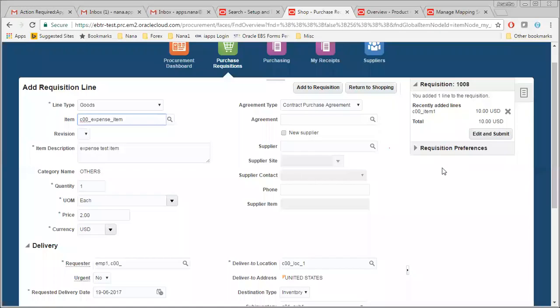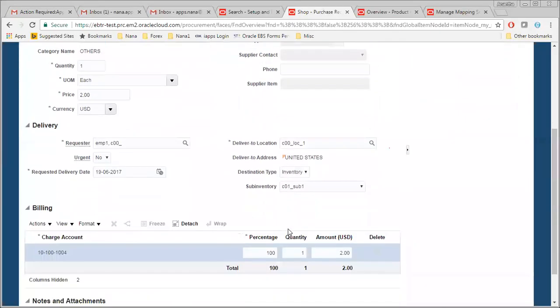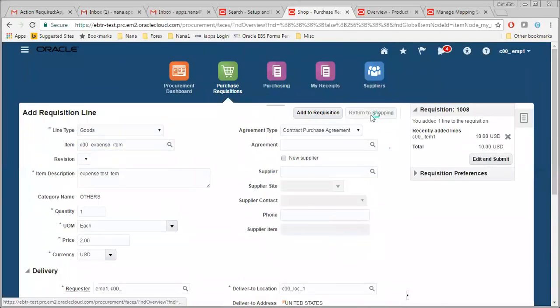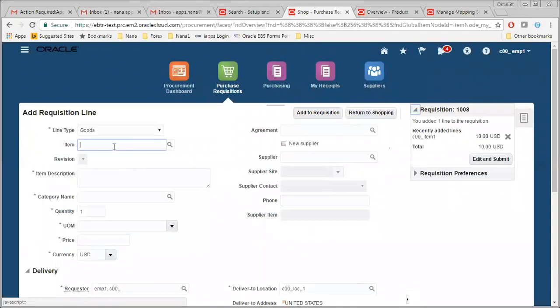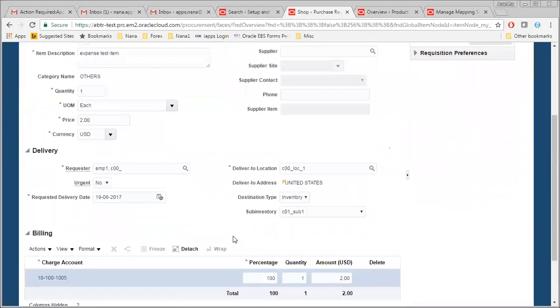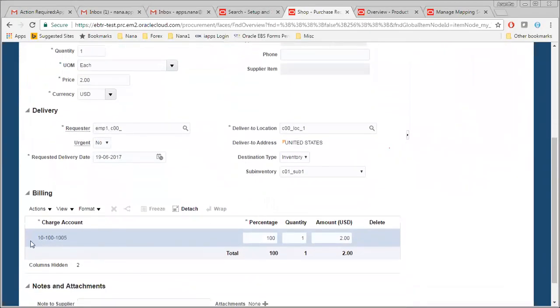So you go there, go back, and then return to shopping. So it's still showing 1004 only. So click on return to shopping, and then here what happens? You go there and then do it. Fine. Click on requisition line entry, and then here C00, and then the expense item. I'm putting it now. We got 1005 here.